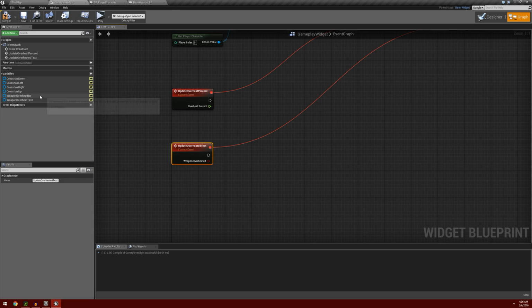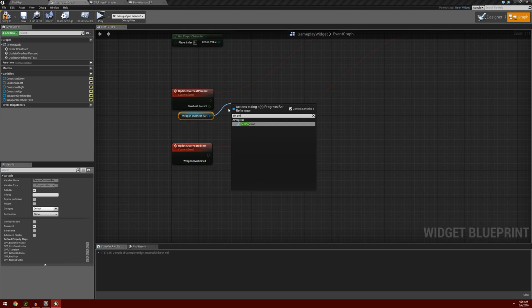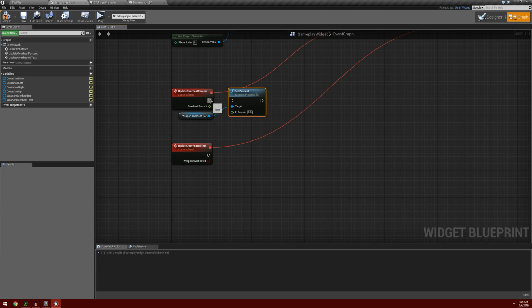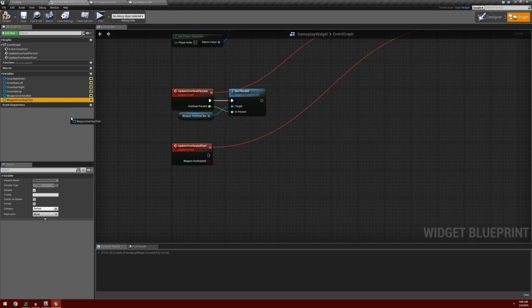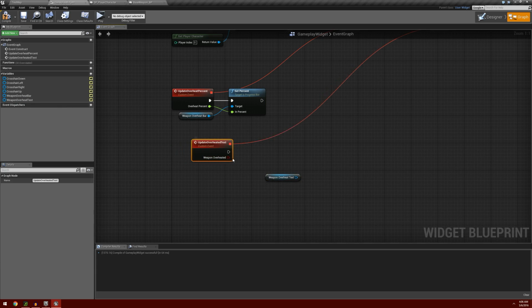And so what we're going to want to do now is grab our weapon overheated bar reference, and we want to set percent. And we'll go ahead and connect the execution pin and our overheat percent to our in percent. And then for the update overheated text, I'm going to drag out a reference to our weapon overheat text. And from our update event here, we want to create a branch.